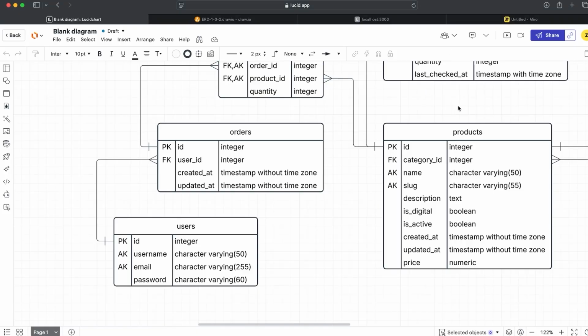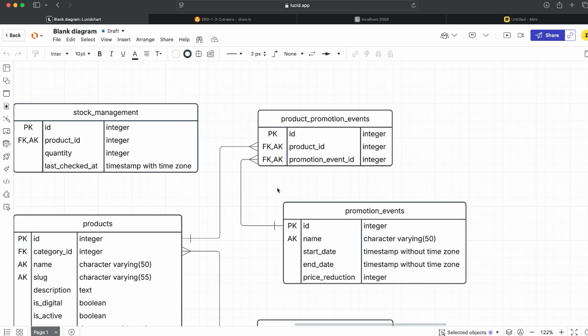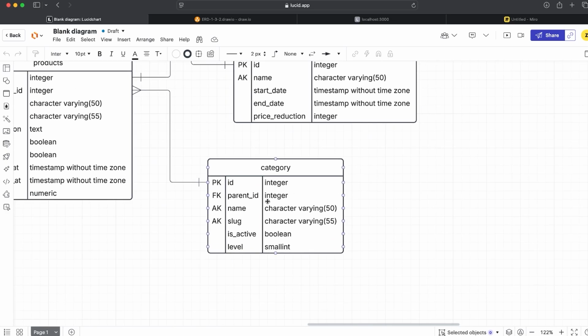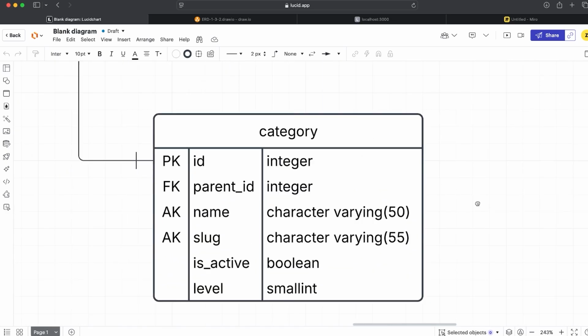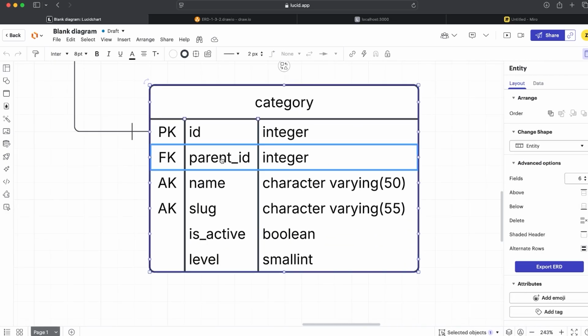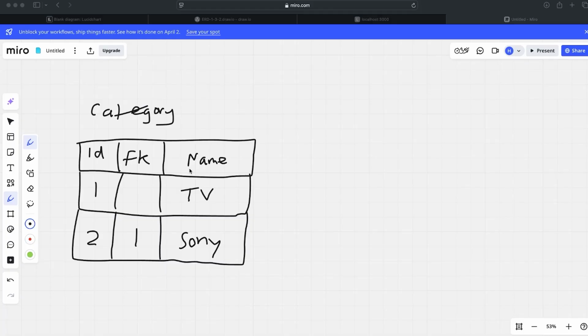Something else that we have in our database is a self-referring foreign key. If we take a look at the category table here, you can see we have this parent ID foreign key, and this is a self-referring foreign key. This foreign key is referencing the category primary key. This is allowing us to build a hierarchical structure in the database. So let's imagine we have the category table, we have an ID, we have the self-referring foreign key, and we have a name.